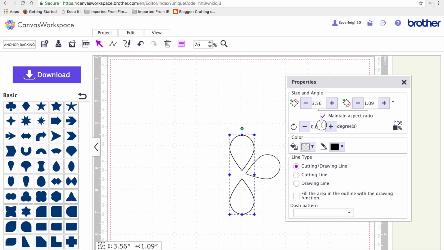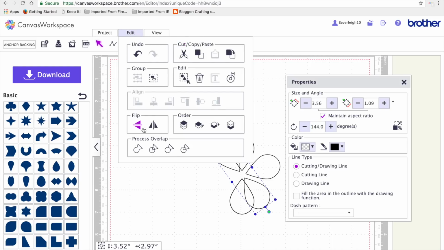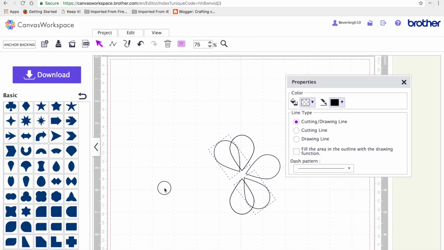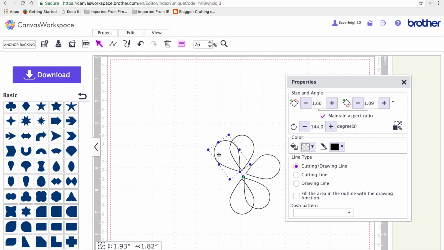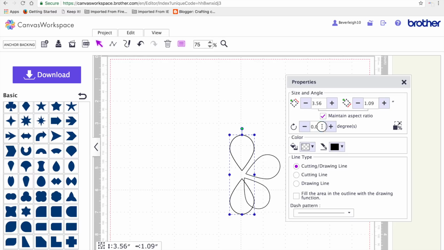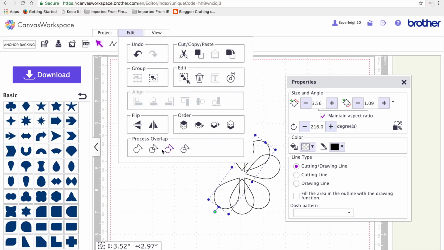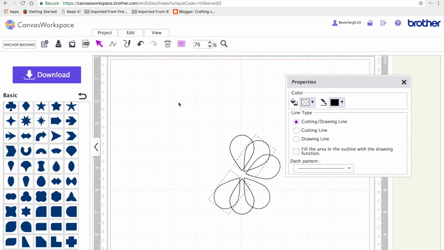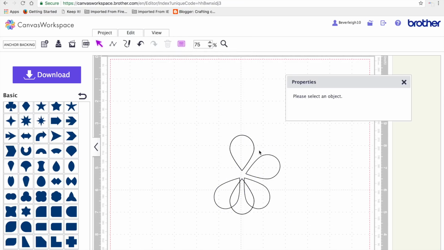I'm going to click on the stack again, rotate this time by 144 degrees, again go to edit and ungroup, and delete the one towards the top. Again, going onto the centre stack, this time I'm going to rotate by 216 degrees. I'm going to ungroup and then click the one at about 5 past and delete that.